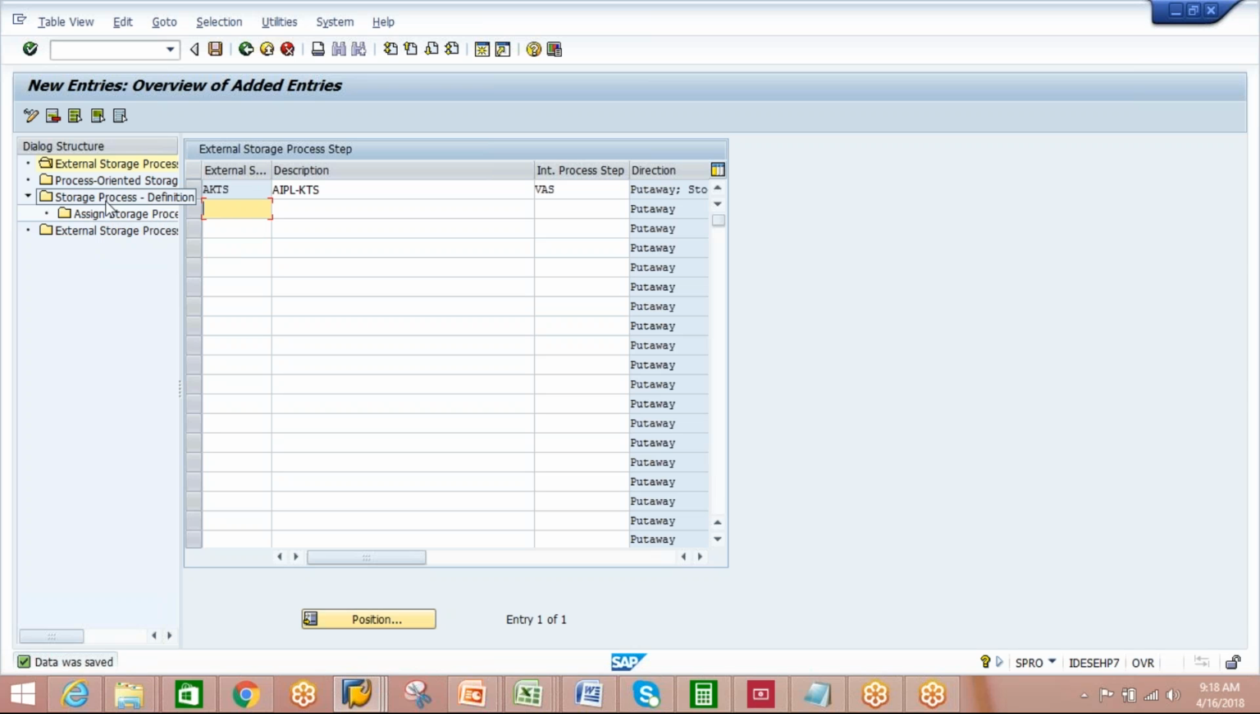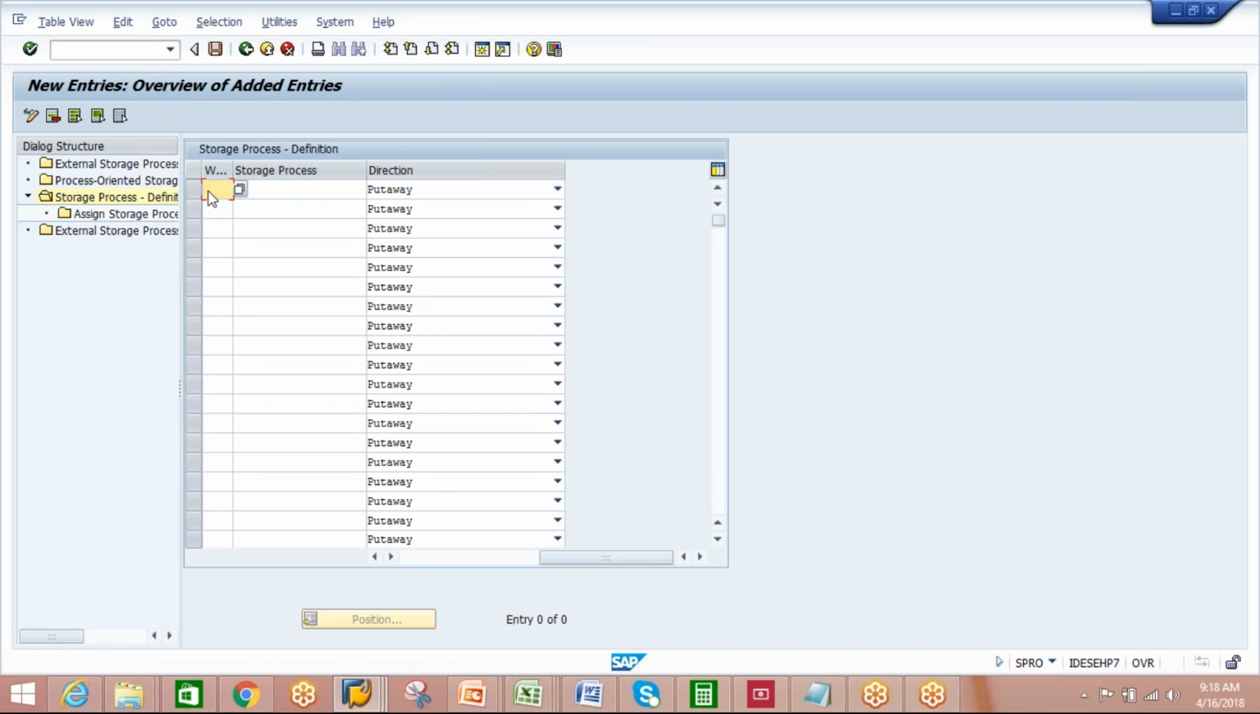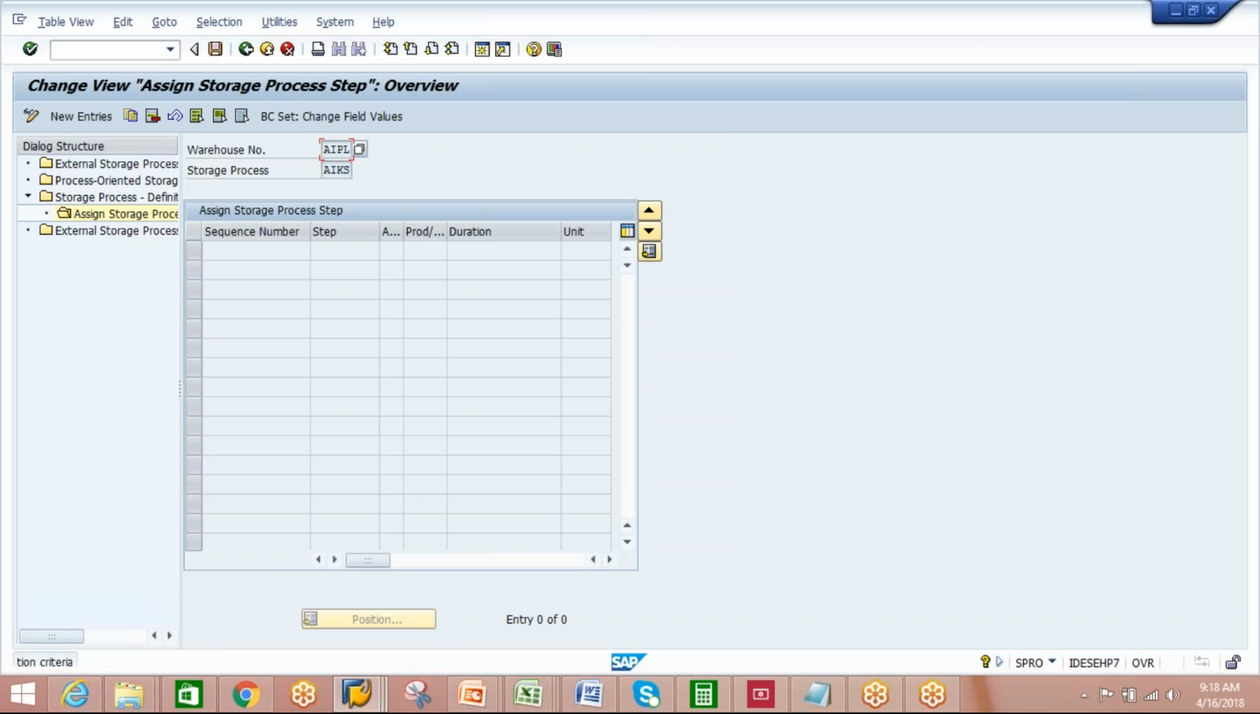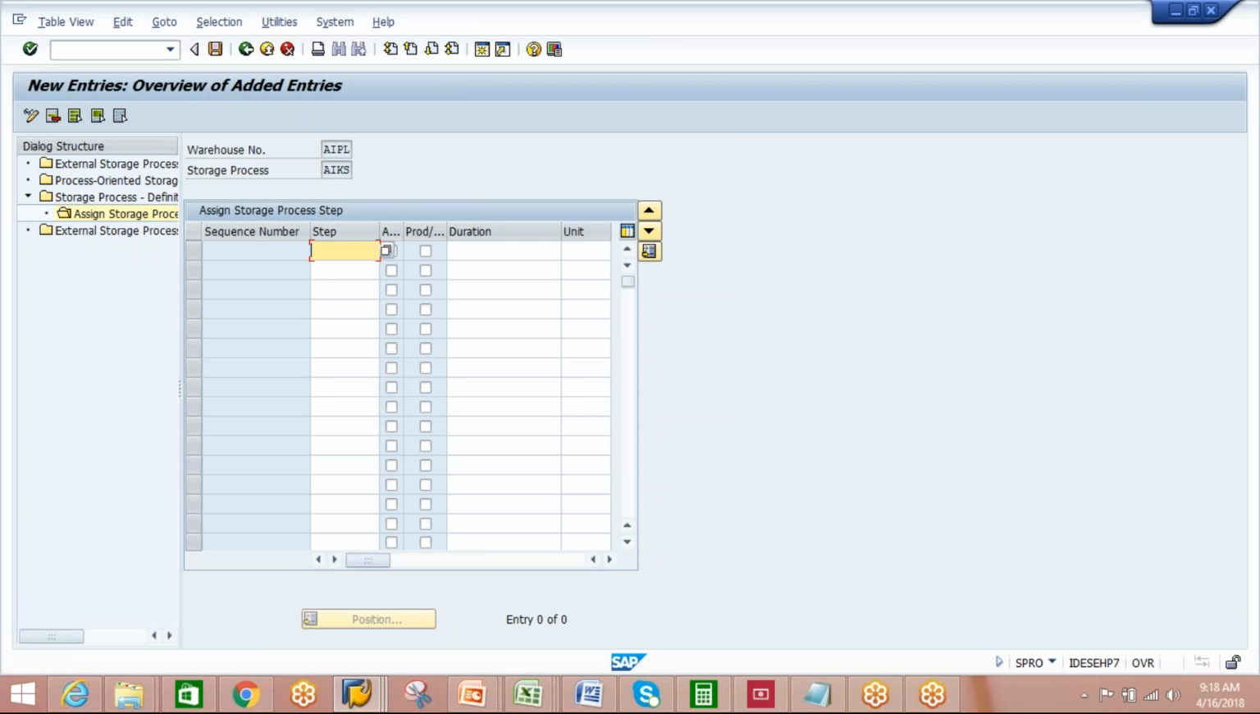Now, storage processes I require. Have a look on here. APL storage process, which one do I use? AIKS. AIPL KTS inbound. Okay, this direction is inbound. AIKS is our storage process. Come to here, new entries for inbound. Step is AKTS, first step. Second step APTY. See here, sir, have a look. For inbound, after preparing the kit, the first step is KTS, which means that transmission will happen there in between. This is common. Next, put away.